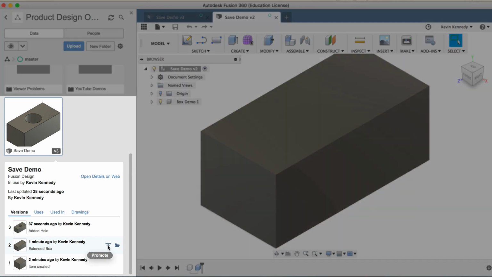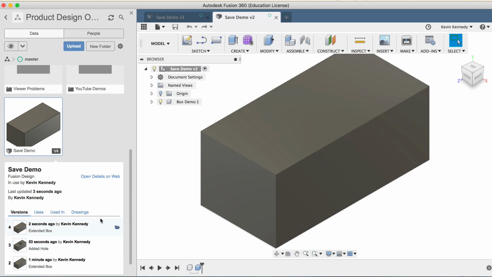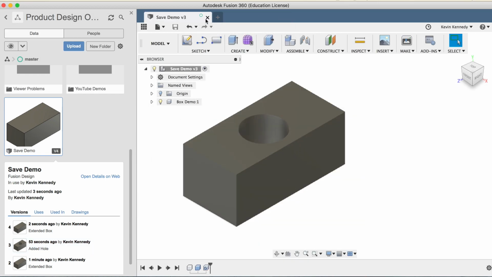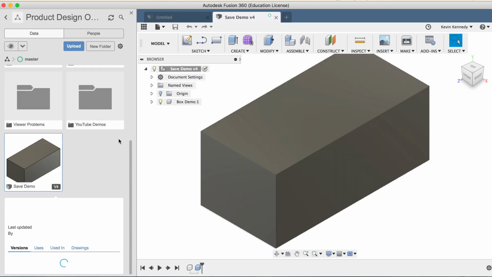Now pay close attention as I show you what happens when I click on the promote feature. As I click on it, you'll see that the version was promoted or bumped up to the top to represent version number 4, or the current version. But it also stayed in its original spot. So I'll go ahead and close out of these two tabs and click on the open folder icon of V4 to open it up in a new tab.